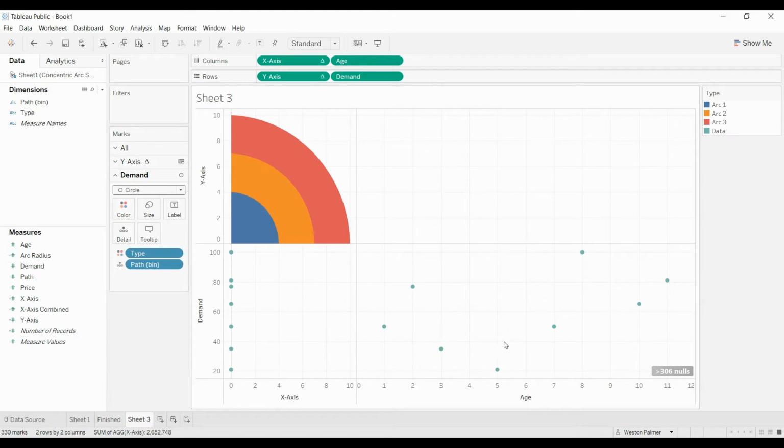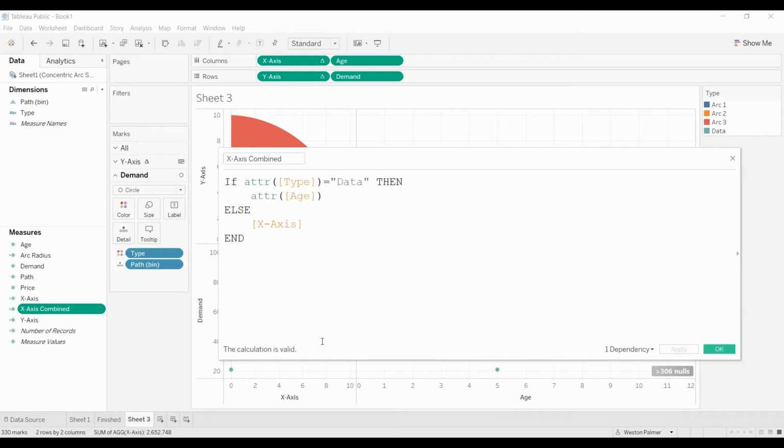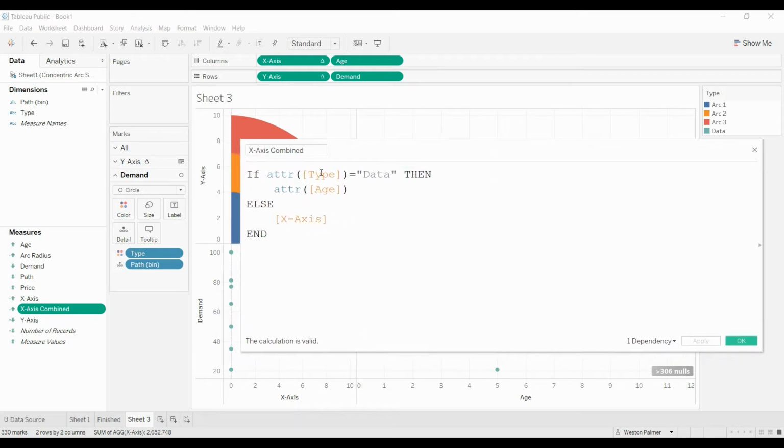Now, what we want to do is get these dots on this axis combined with the dots on the X axis. So we are going to edit this chart here. I've done this before, and this says, okay, if the type is data, then we want it to be the age. So we want this age to return. Well, what is the error? That's pesky, can't mix aggregate and non-aggregate.